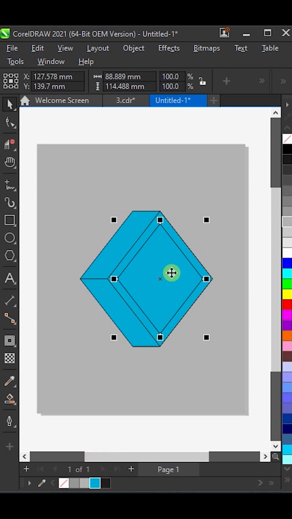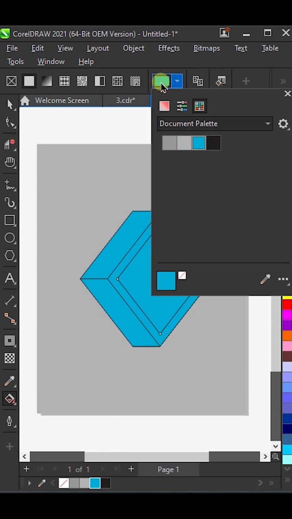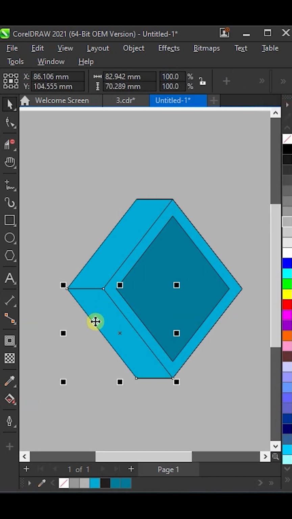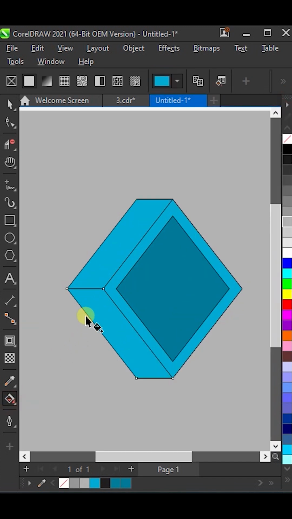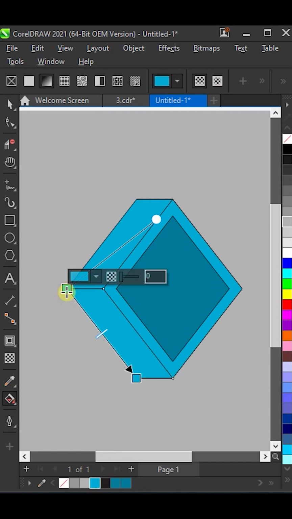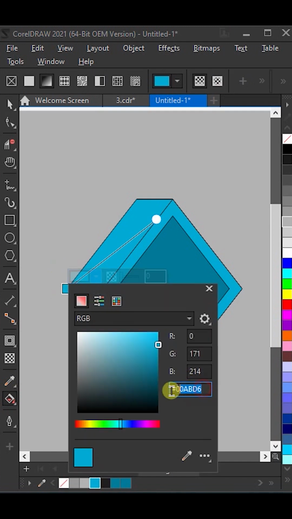Now press G on your keyboard to open the interactive fill tool. Darken the color a little and copy its color code. Select the other color and open interactive fill again. Apply a gradient fill, and in the top color section, paste the color code you copied earlier.